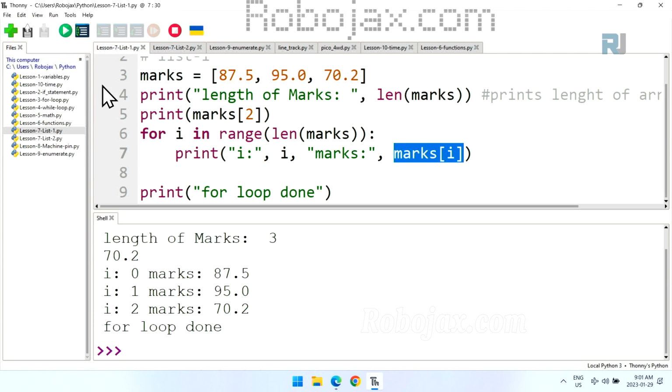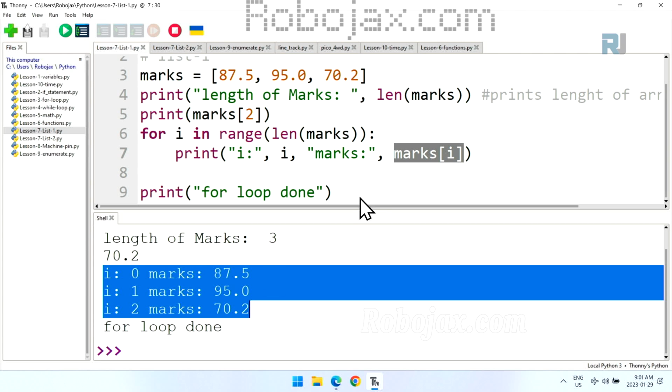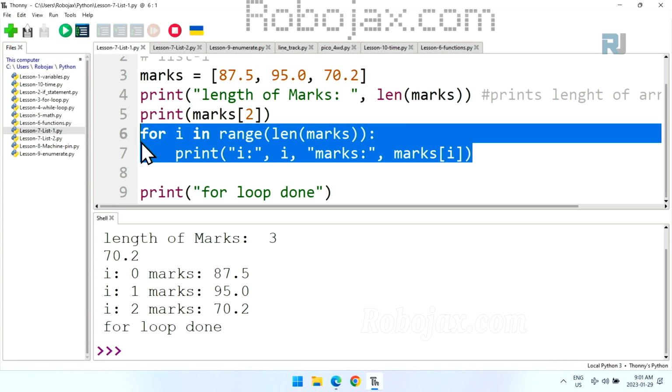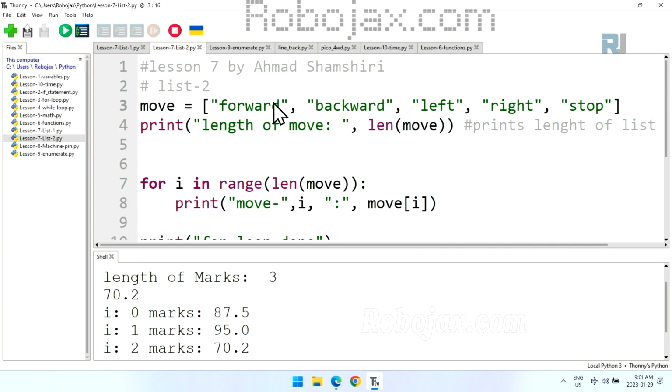Let's run it. And these are the results of this portion of the code. So i is 0, mark is 87.2. When i is 1, mark is 95. And when i is 2, mark is 70.2. So this is part 2 of the lesson.